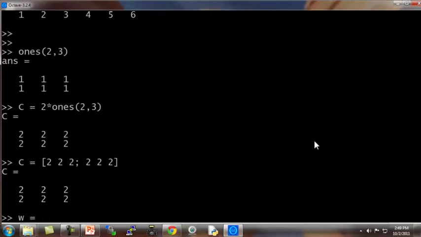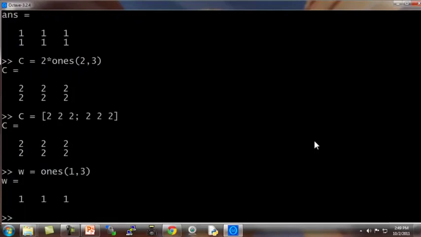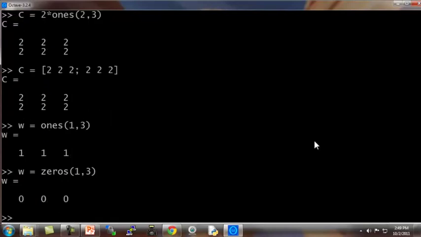Let's set W equals ones, 1 by 3, so this is going to be a row vector, a row of 3 ones. And similarly, you can also set W equals zeros, 1 by 3, and this generates a 1 by 3 matrix of all zeros. Just a couple more ways to generate matrices.